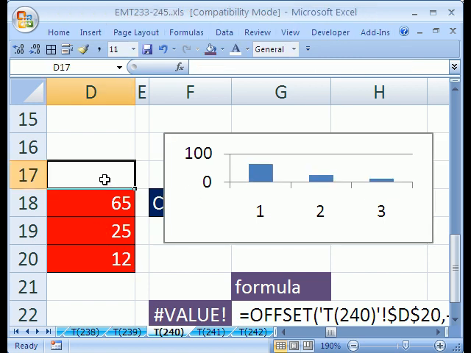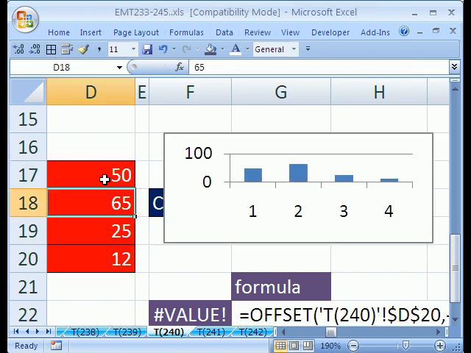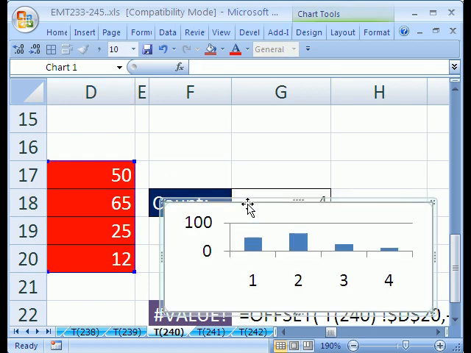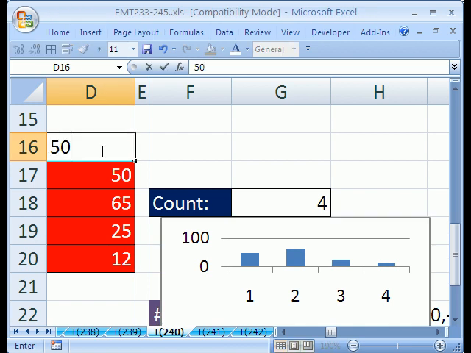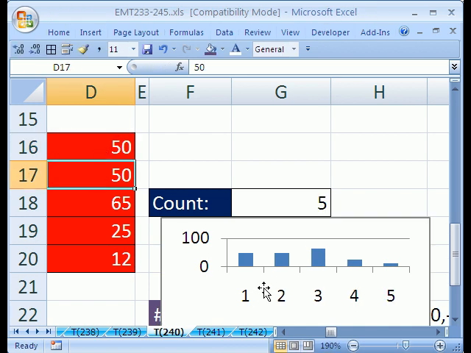So now if I add a 50 here, sure enough, it's picking it up there, the dynamic range again. And it looks like the number is also picking it up, dynamic range. So there's a couple 50s.